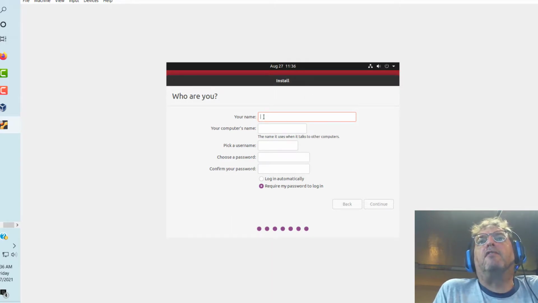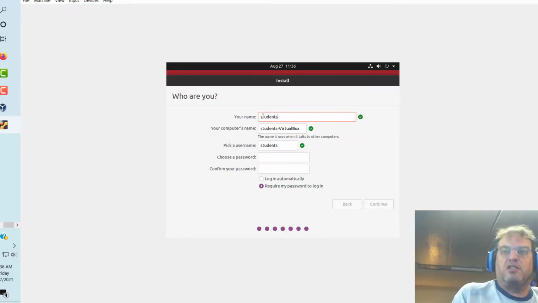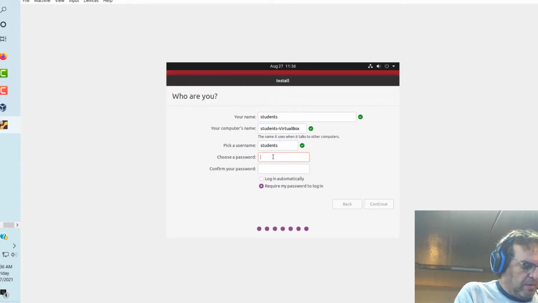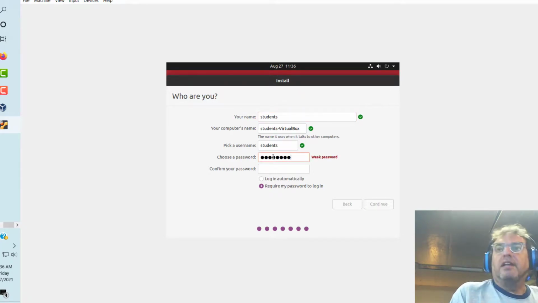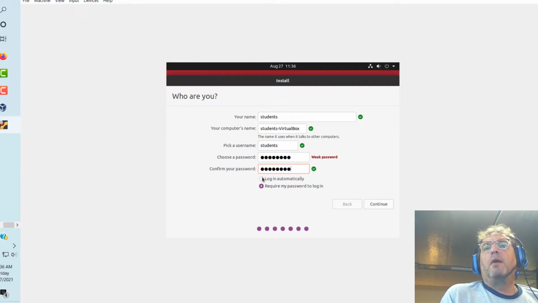Now, for my courses, I suggest everybody does the same thing. This is your first installation, so let's call this the student's machine. Students. And you're going to choose a password, and we're going to break one of my security rules. Again, since we're in a classroom, we're going to create a virtual environment where the password is password. And we're going to select login automatically.